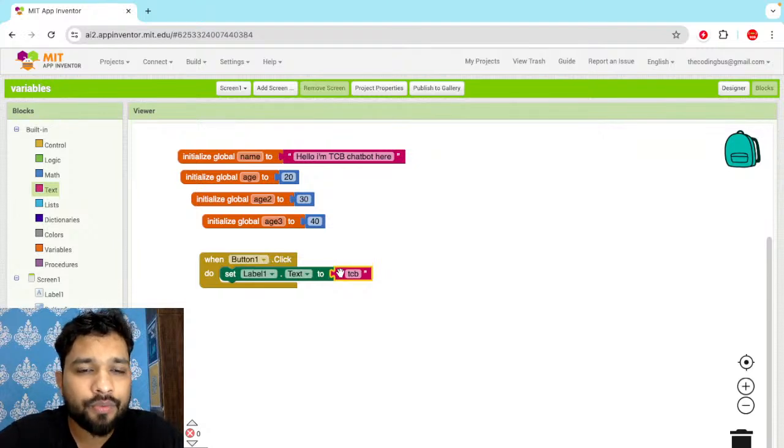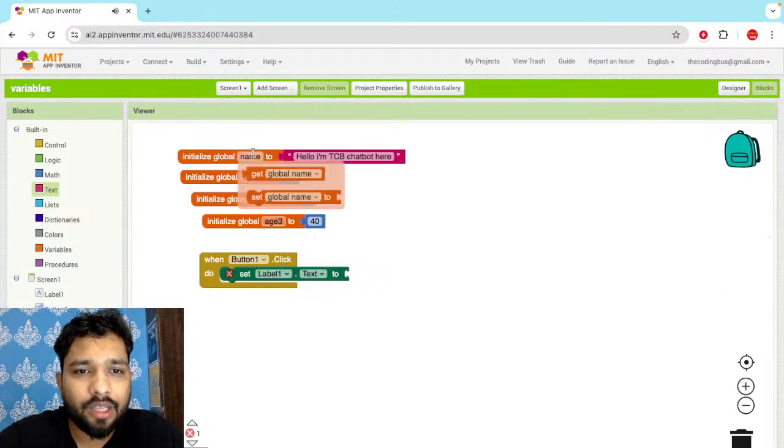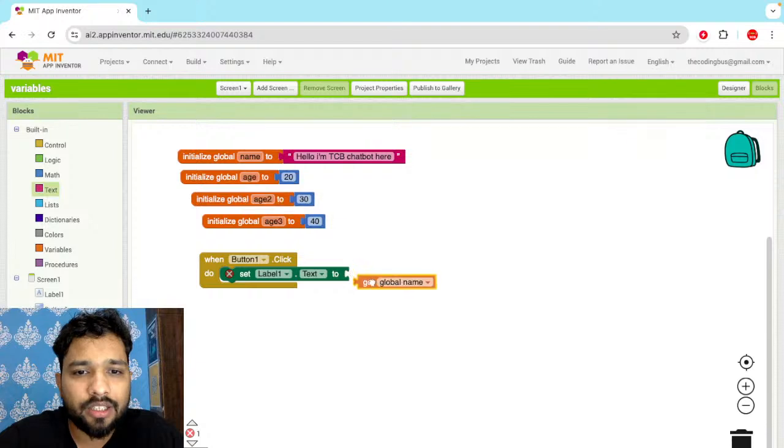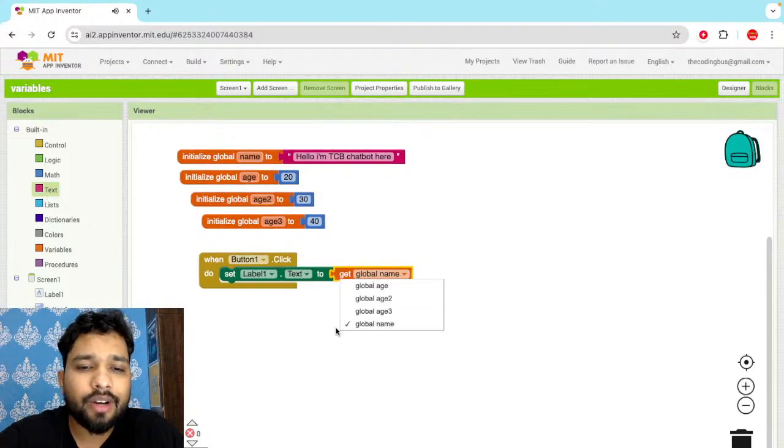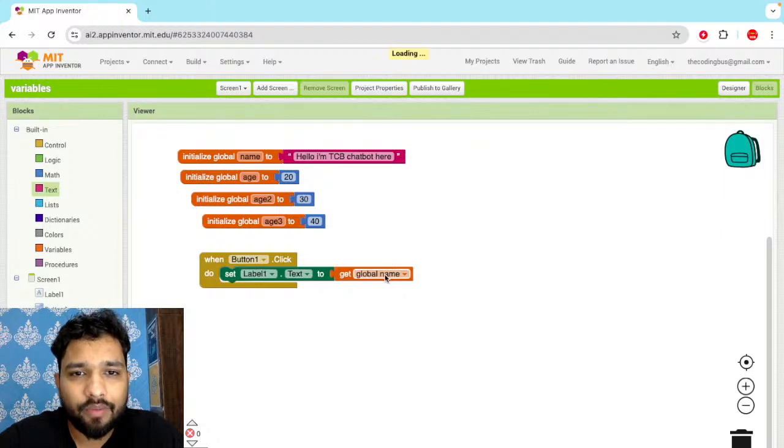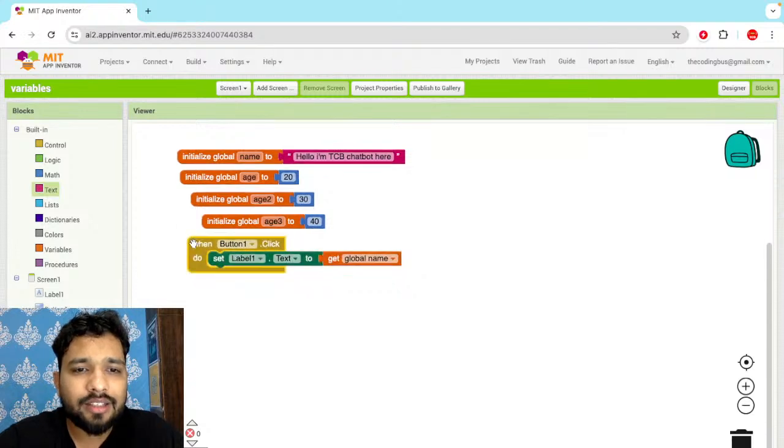But if you want to make it dynamic, then use the variable. Delete this and click on the name here, see the get global name, and just call it here. Whenever I click on button 1, label 1 displays the global name variable value, and that value is hello, I am TCP chatbot here. Simple. So that's the use of variables. Okay, now this is the basic rules of variables.